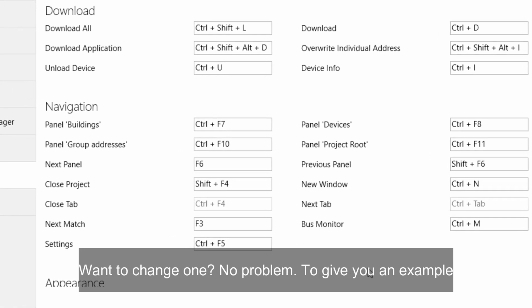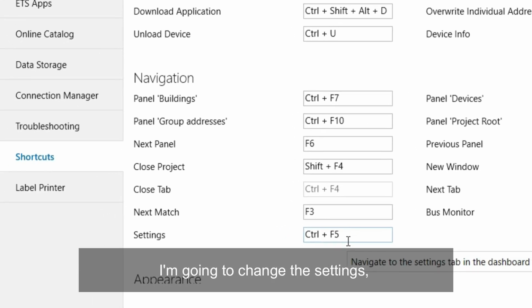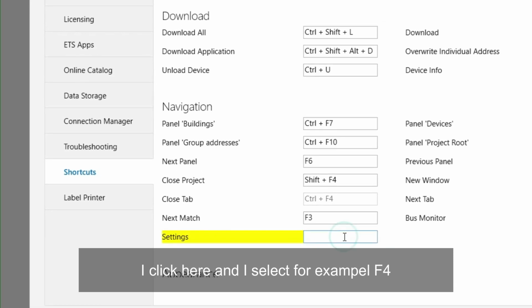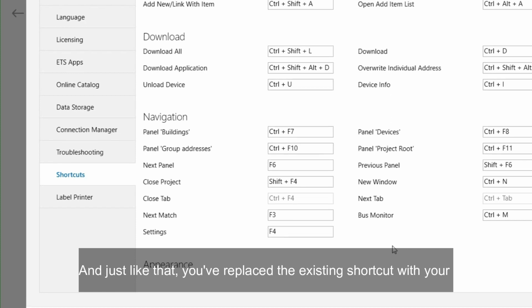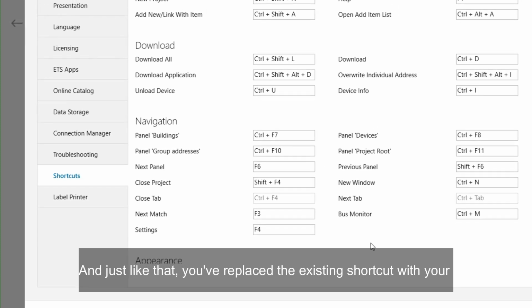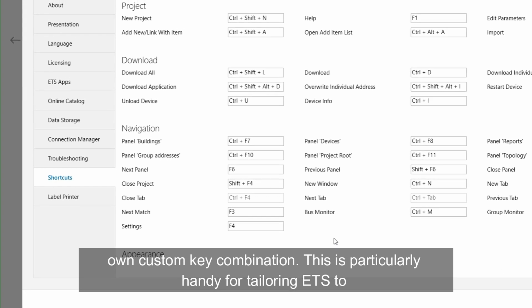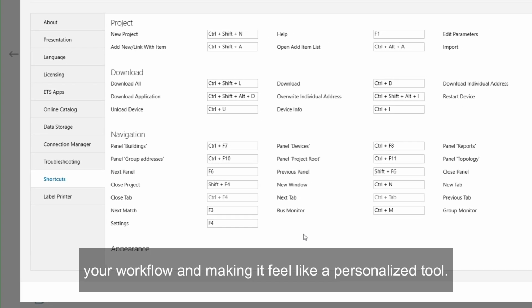Want to change one? No problem. To give you an example, I'm going to change the settings. So I click here, and I select, for example, F4. And just like that, you've replaced the existing shortcut with your own custom key combination. This is particularly handy for tailoring ETS to your workflow and making it feel like a personalized tool.